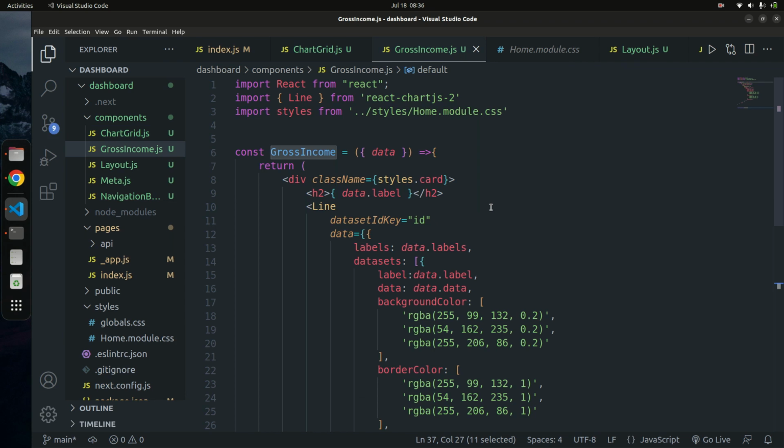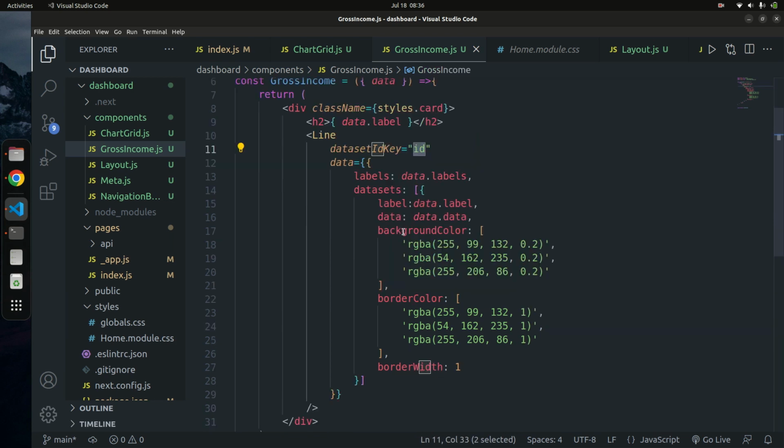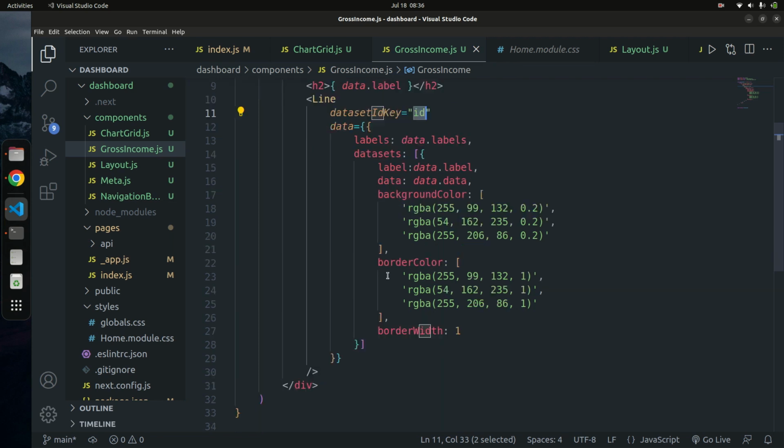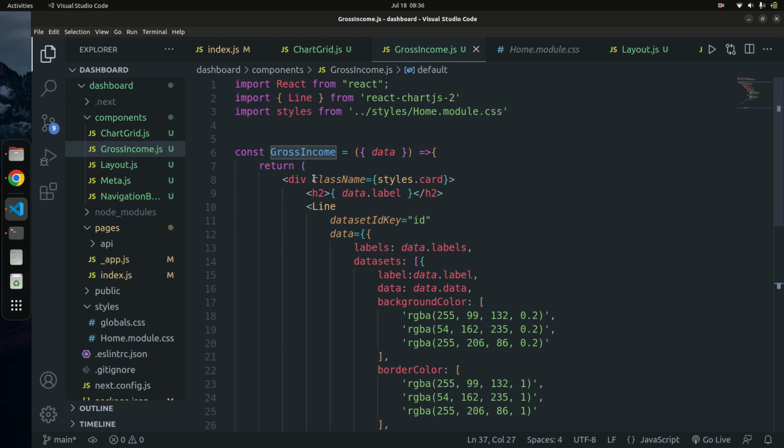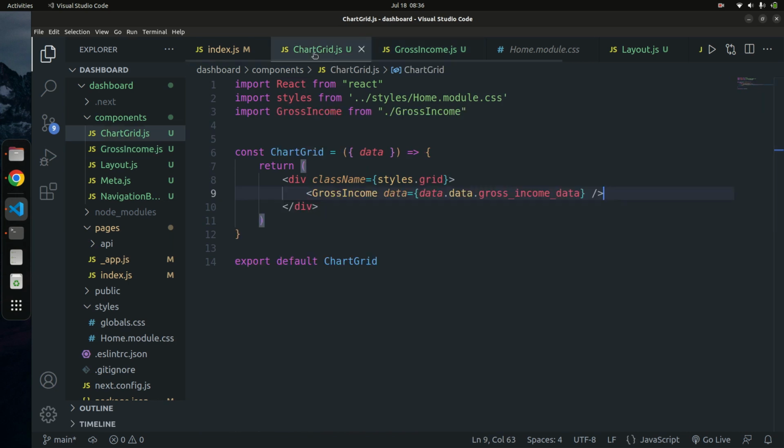So we're exporting this, we're creating a chart, you're creating a header, and having the dataset, you're going to pass in the data ID. This could be anything, but I just call it ID. We have the data, which is an object having a label, datasets, data.labels, and then you have datasets, which have the label, the data, the background color, everything. And then finally we export default the gross income. And down here I'm just going to import the gross income and then pass in the data that we passed in, right?